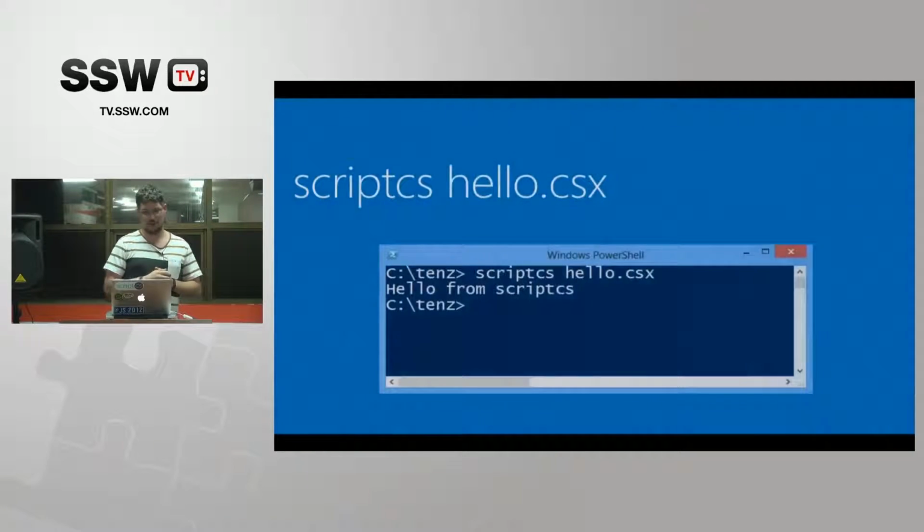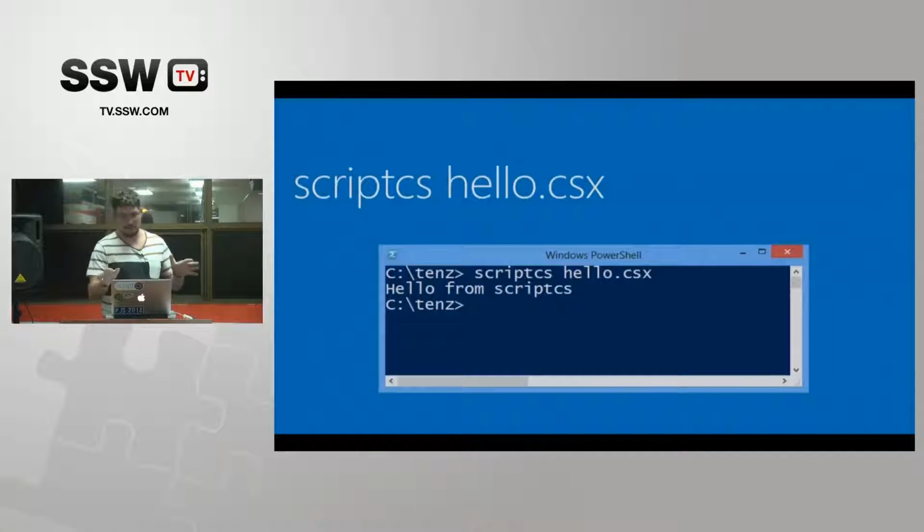So let's jump in and let's see the bare basics. So the way that you get Scriptcs, the easiest way to do it is using Chocolatey. Chocolatey is a really cool installer that can go and install different types of apps on your machine from the command line. So if you install Chocolatey, there's a single command that you have to do, cinst, C-I-N-S-T, space Scriptcs, and it will install Scriptcs for you.